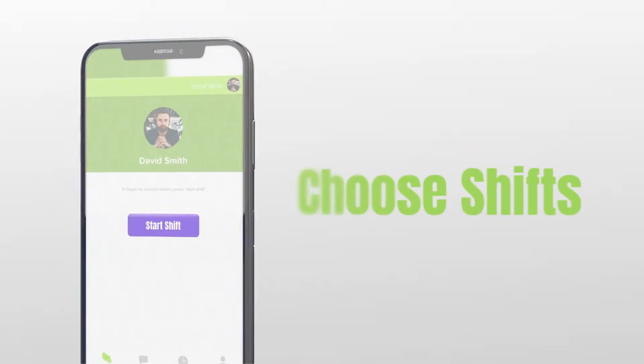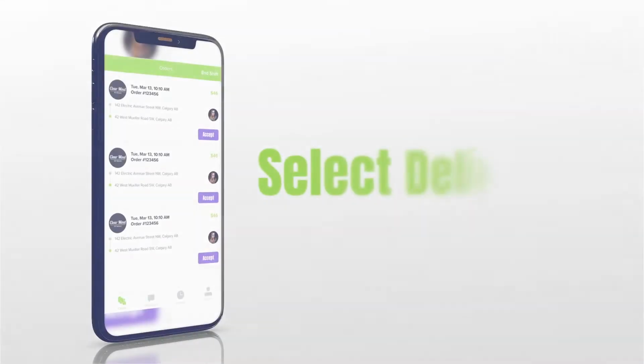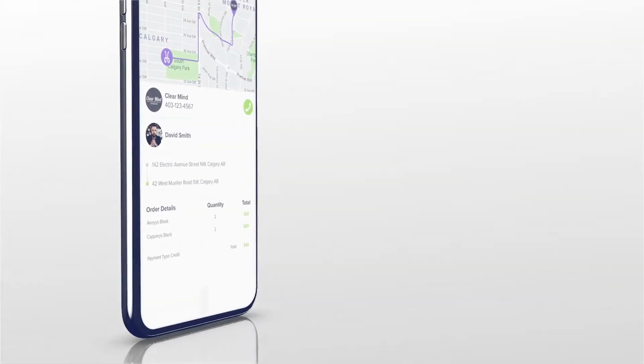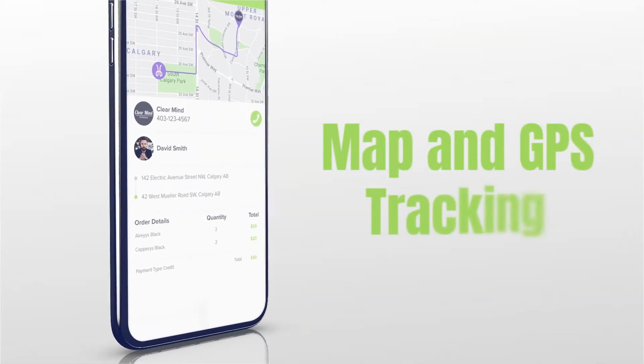Grasshopper delivery drivers have the convenience of choosing their shifts, browsing, and selecting deliveries based on proximity and fulfilling orders easily using the latest in map and GPS tracking technology.